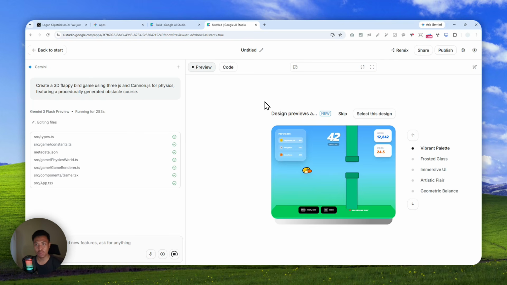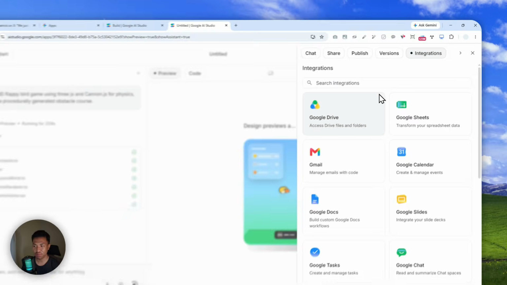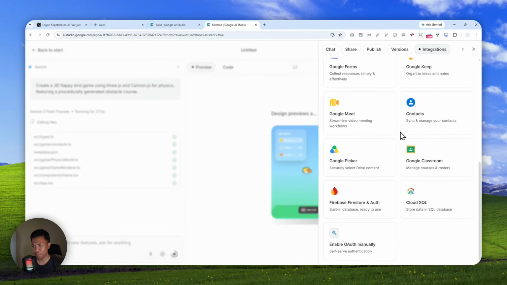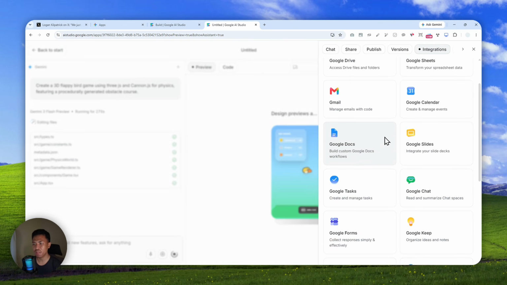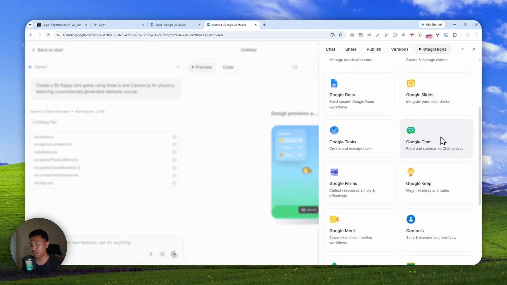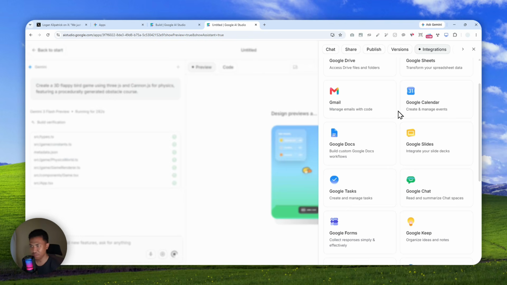Now, in this video, I'm going to show you how you can use at least some of the integrations in Google AI Studio. There are many options, like Google Meet, Google Forms, Google Tasks, Gmail, Google Slides, and Firebase, and many others. I haven't tested all of them, but I believe they work in a similar fashion. So without further ado, let me show you how you can use one.